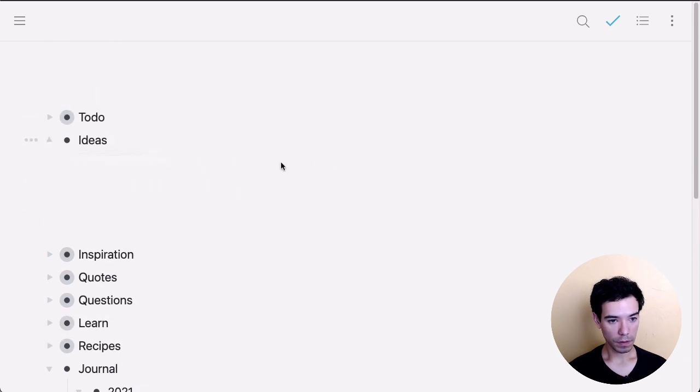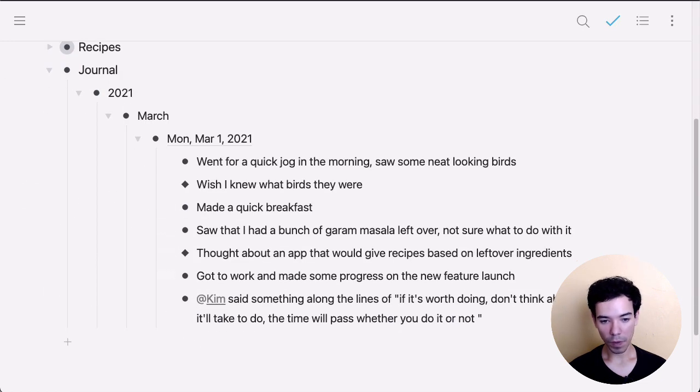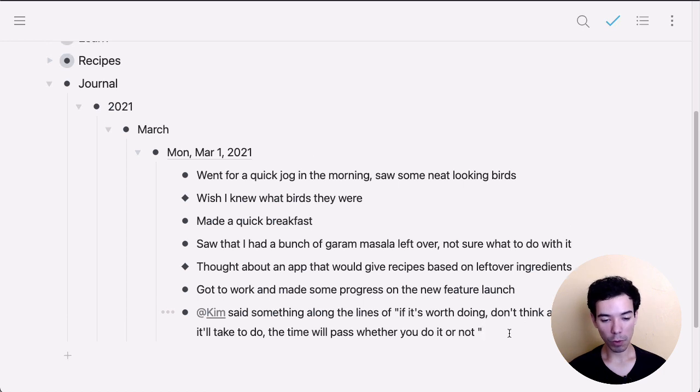Cool. Next, I got to work. I made some progress on a new feature launch. Then my coworker Kim said something along the lines of, if it's worth doing, don't think about how long it'll take. Just do it. Time's going to pass whether you do it or not. And I thought that was an interesting way of framing the passing of time. So that's an interesting quote I wrote down.